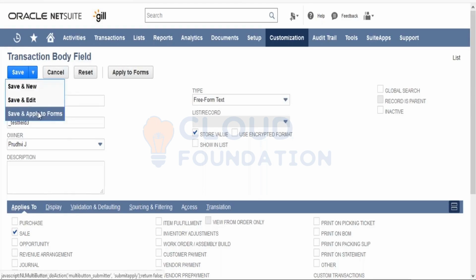And I also have the option, in case I want to apply to a specific form. Currently, what I have done is I have applied to all the sales transactions. But I don't want that on all the sales transactions. What I'll do is I just click on Apply and Save to Forms. Once I do that, I'll be taken to a page wherein I can apply to a particular form only.